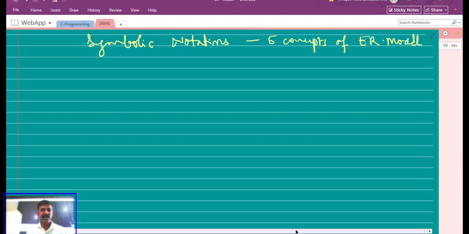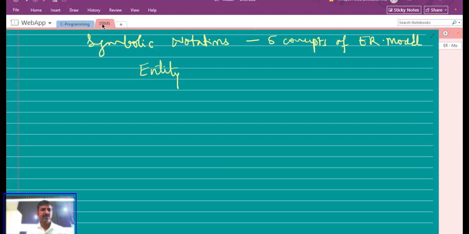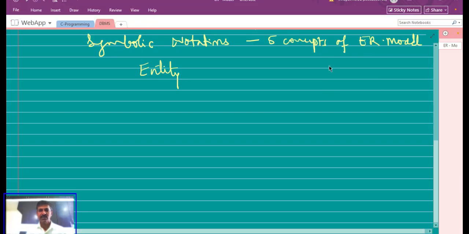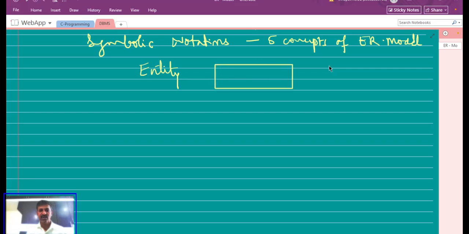So first thing is entity. An entity is represented as a rectangular box. I'll show you through a symbol here. So an entity is depicted through a rectangular box like this. If you have student as an entity, you would write in capital letters STUDENT. We normally use singular here. An entity normally comes as a set. So whenever I say entity type, we are referring to the set of entities in the set. For example, this represents all students of an institute.